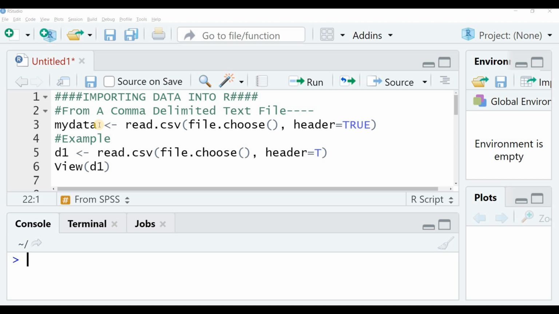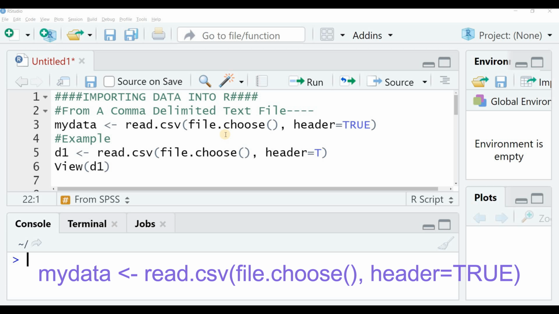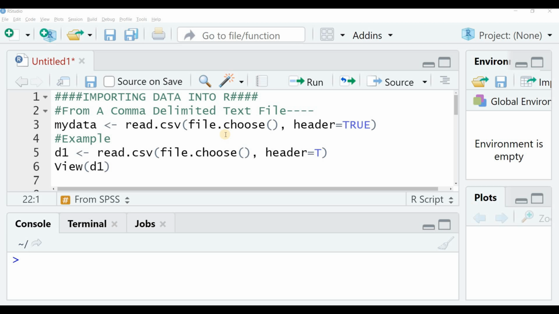So the basic command that we use is something like this. You can give a name of your choice. For instance, I have given the name my data, and you could use this function read.csv and file.choose. Now, if you are using this function file.choose, this avoids all the hassle of giving the path to your working directory. So wherever your file exists, you can import your file from there. And this function header equals true is simply to tell that the first row contains labels or the names to the variables. So this is the function.